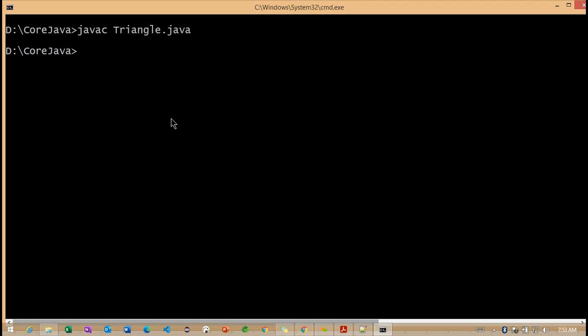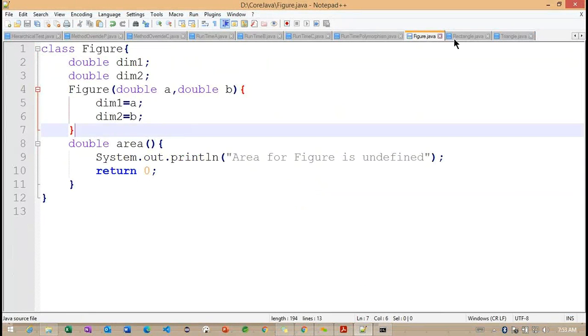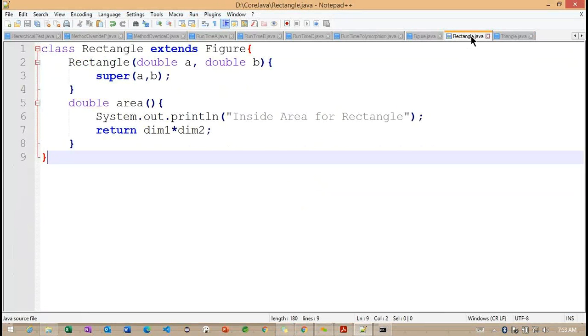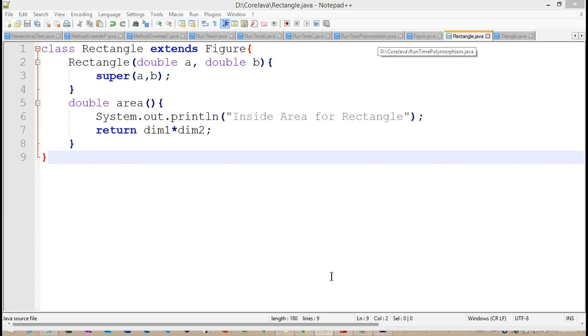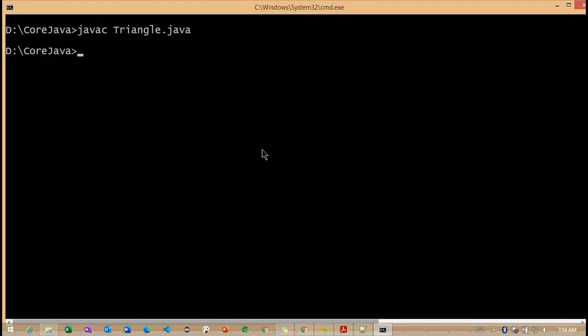Triangle.java. So it's compiled successfully. So figure is saved and rectangle also saved here. Okay, back to here. We need to execute here.